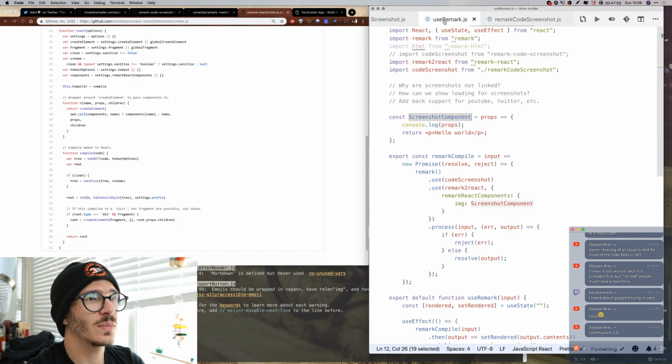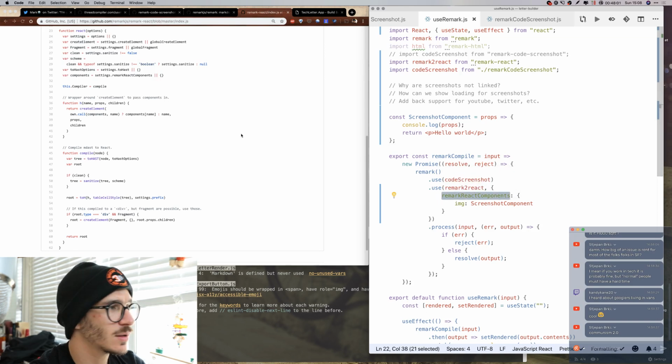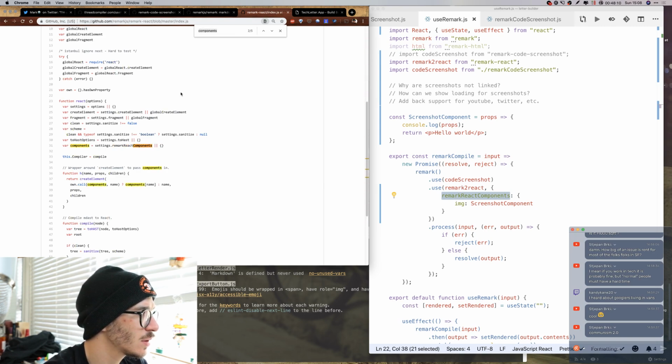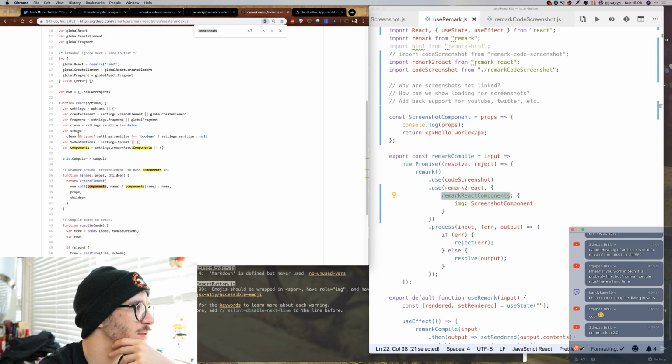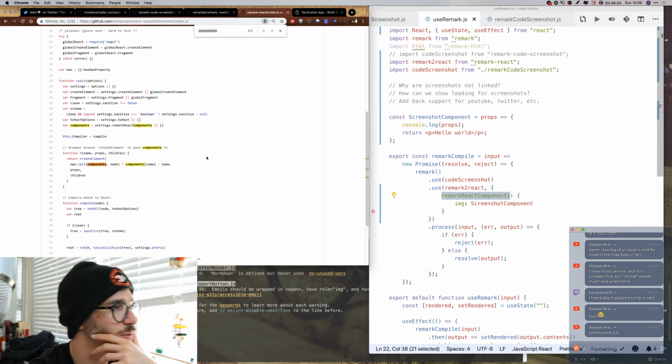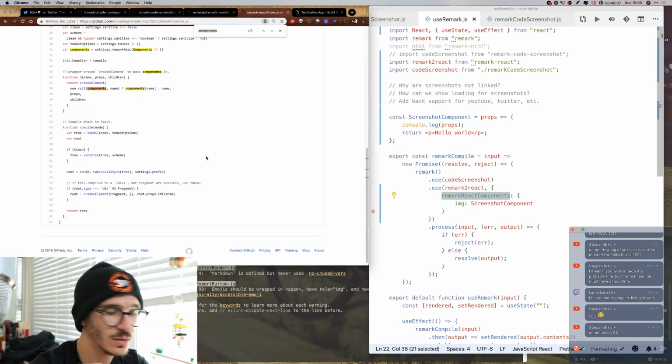Where is the Remark React thing using this? Aha, components, settings, Remark components. Where is it using components? Wrapper around create element. If clean is clean, setting sanitize is not false. Okay, so what happens if we say don't sanitize? No, we need to sanitize. That will make more sense.